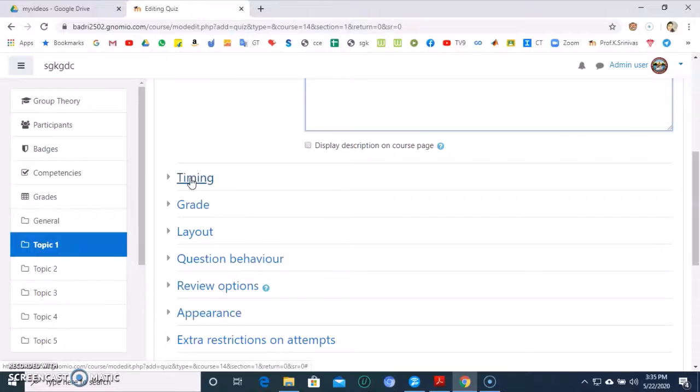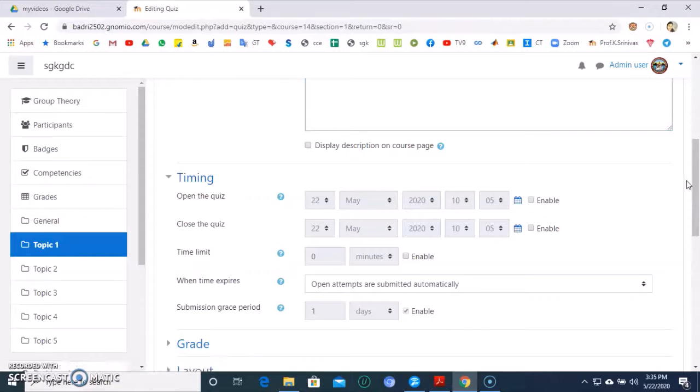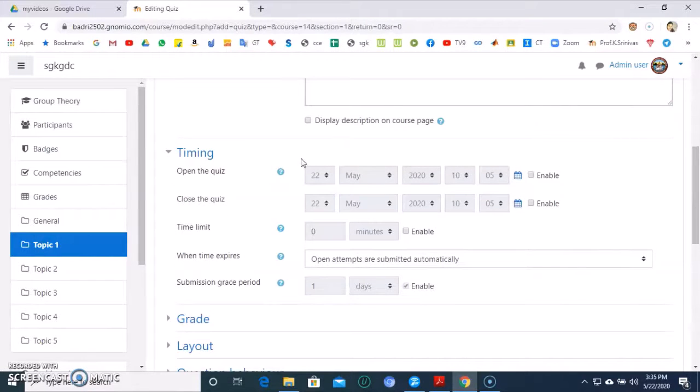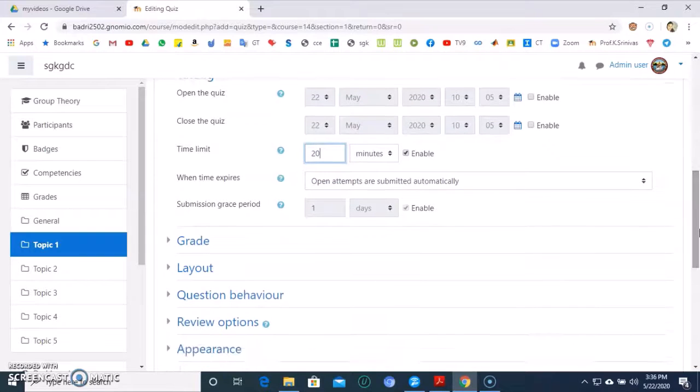Now click on timing. Expand it. This you can see easily. When you want this quiz to be opened on a particular day, or you want to close it on a particular day and time, you can enable this, and you can set the time limit. If you enable this, you can set the time limit, say 15 minutes, 30 minutes, and so on. Okay, let us keep 20 minutes. And you can see the other options easily.